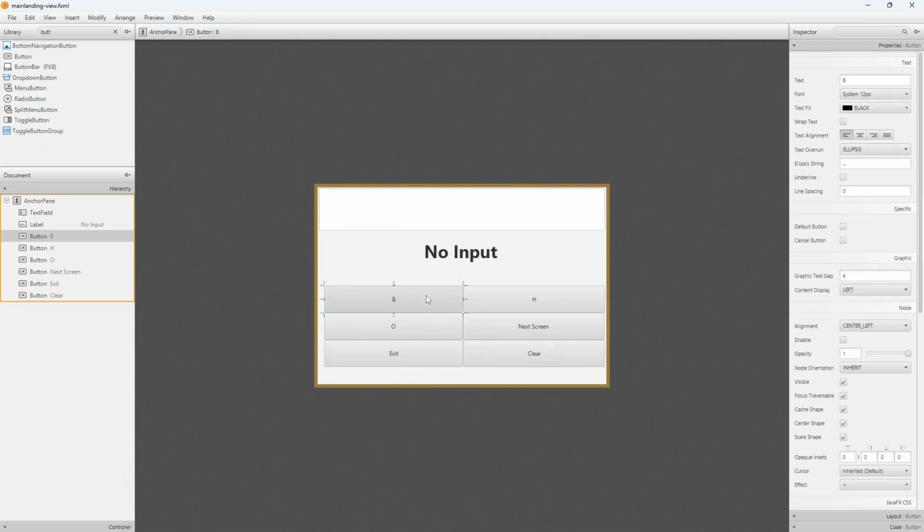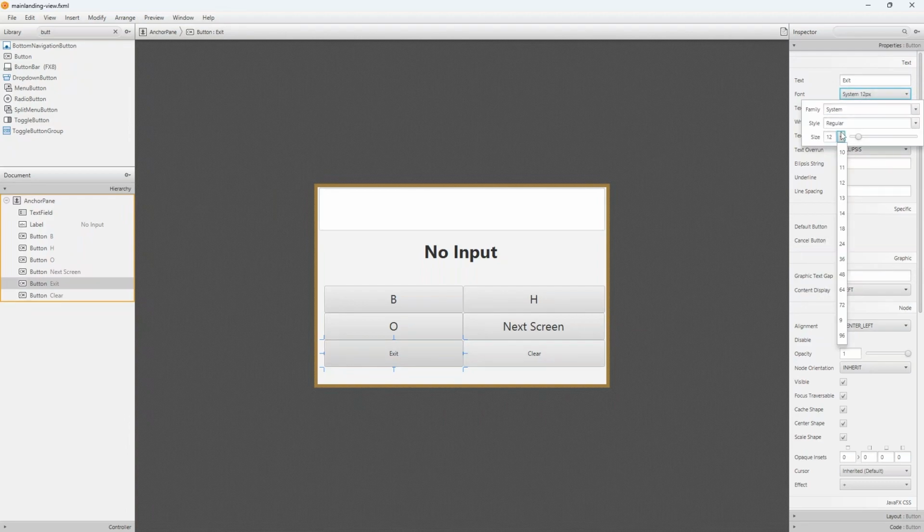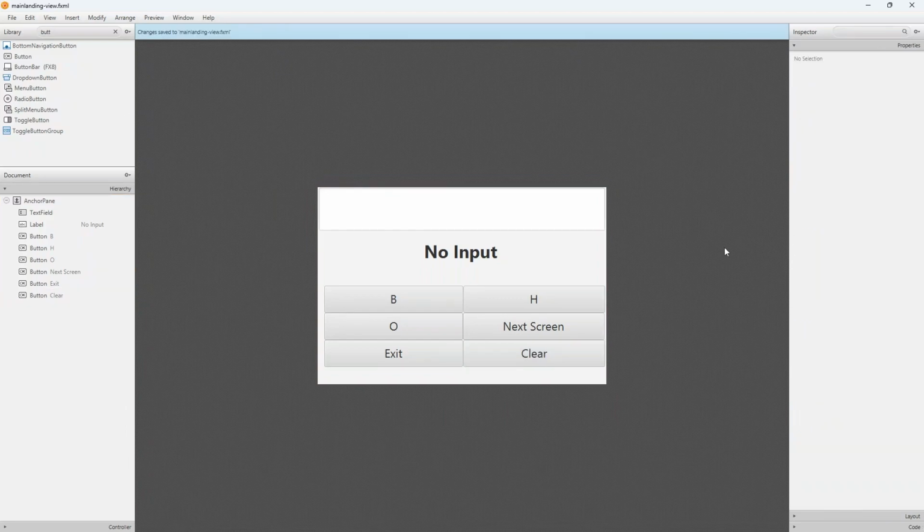Now let me increase the fonts. I can simply click any button and go to font, and I can change the font size. Let's say 36. No, it looks way bigger. 24. Yeah, it looks somewhat good. 24. Yep, I can change these as well. 24, 24, 24, 24, 24. That's it. Ctrl S to save. Don't forget that. All right.